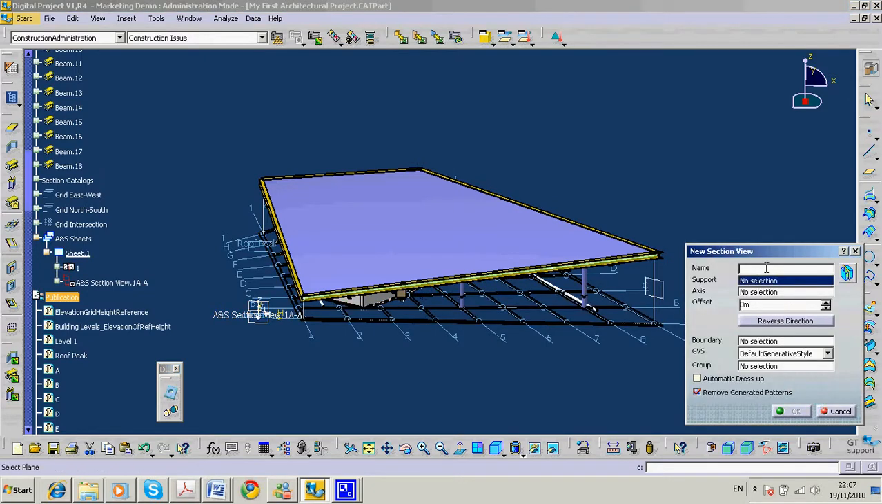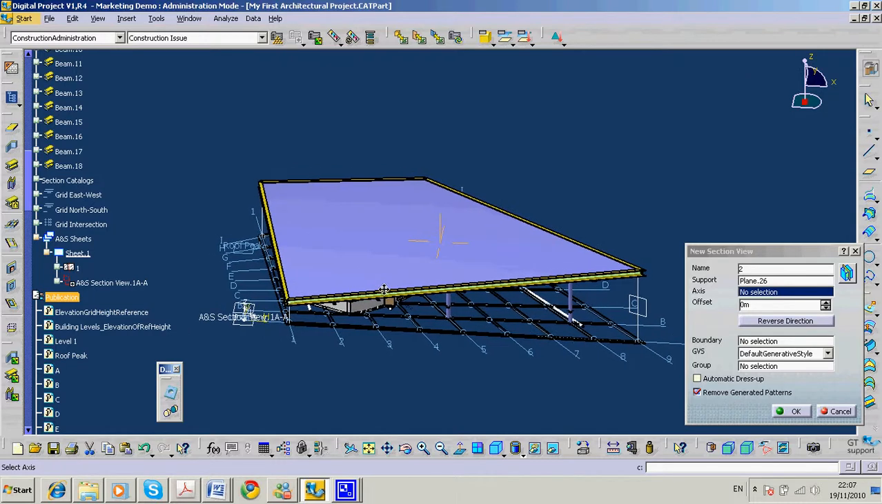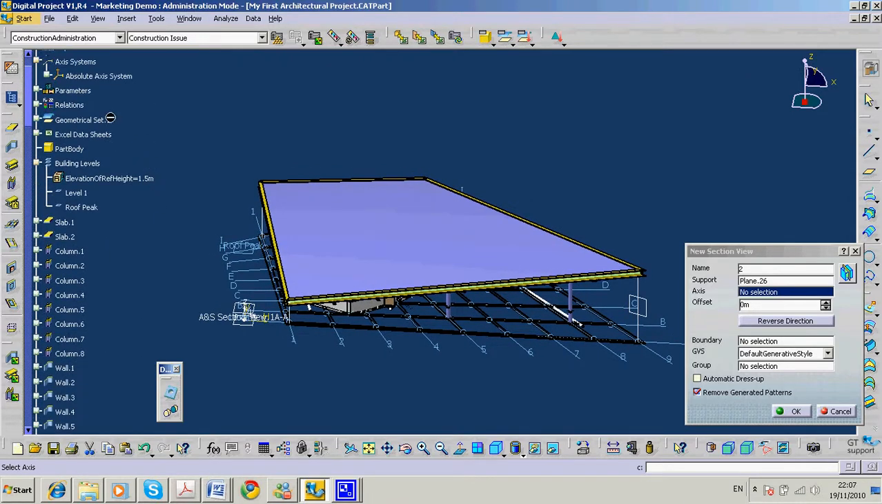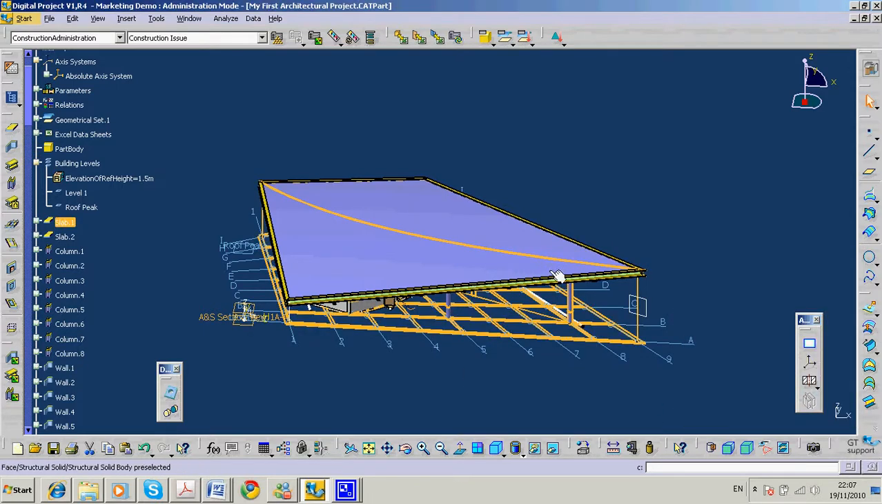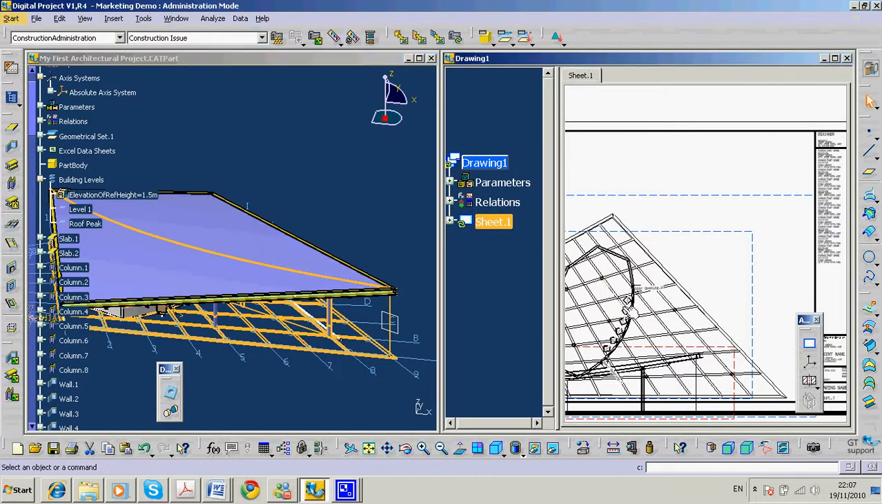Section view, name it 2, support will be this plan, axis using the same absolute axis, and all the rest will stay the same. Click OK. Takes a while to generate the drawing. Okay, now it's done. So let's have a look. Switch to vertical. Here we go.